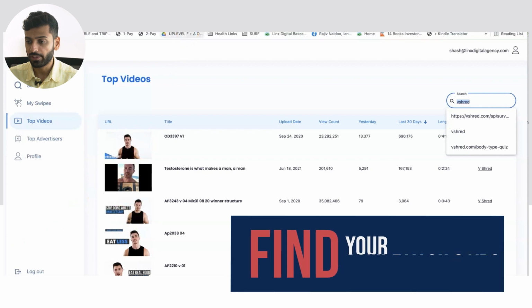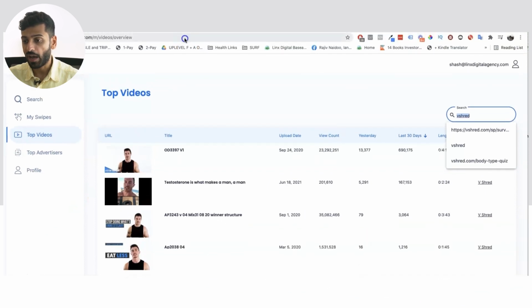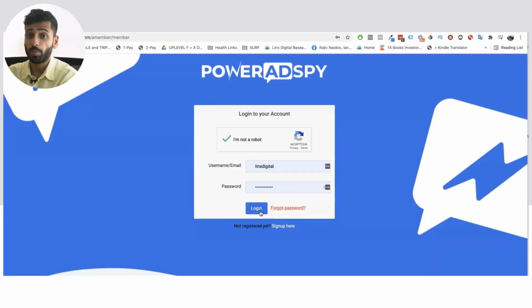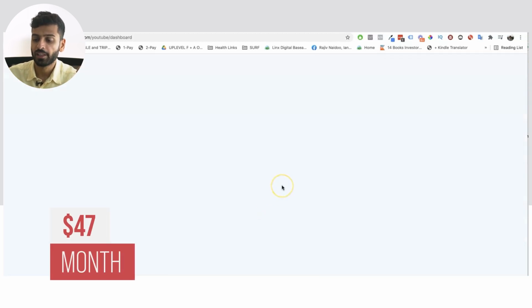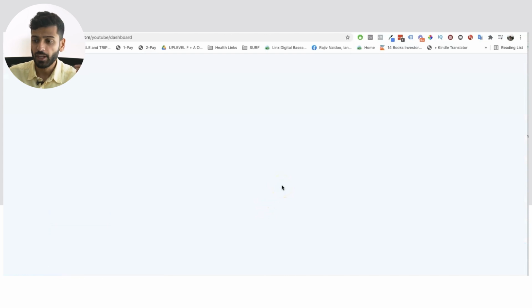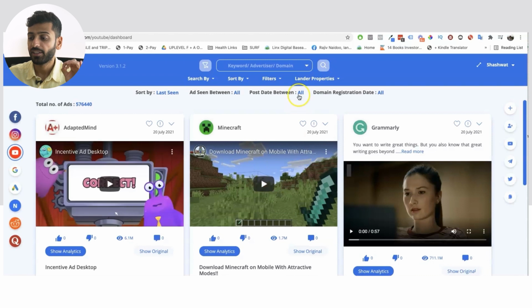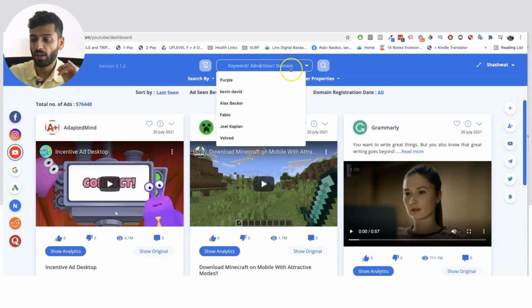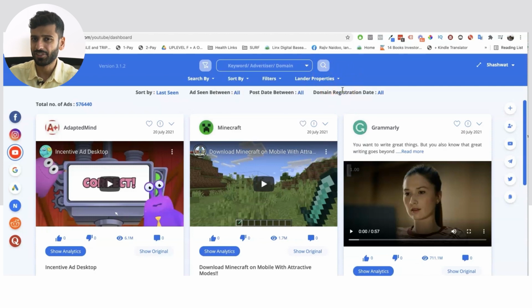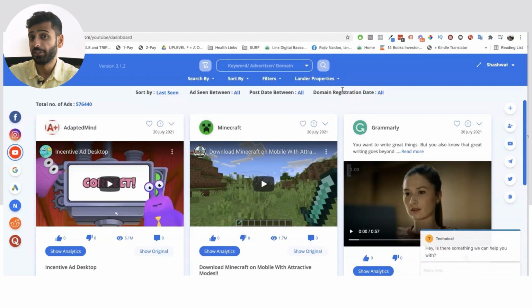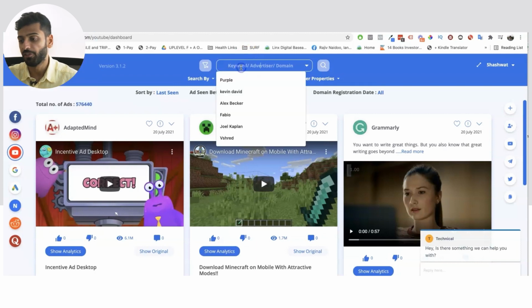Now, another tool that you can use is PowerAdSpy.com. PowerAdSpy is actually a paid tool. I think just for YouTube, you pay $47 a month. Vidtal is completely free. However, with PowerAdSpy, one of the major advantages is that you have a lot more filters, and it also catches some ads that Vidtal doesn't catch. So sometimes I'll use this if I'm trying to find a particular ad, but I'm not finding it on Vidtal.